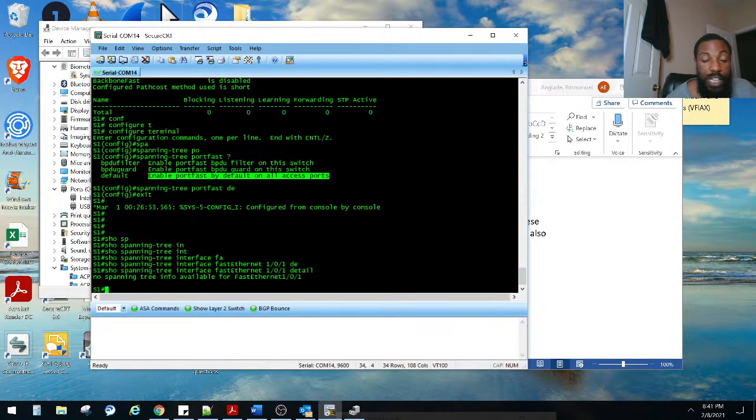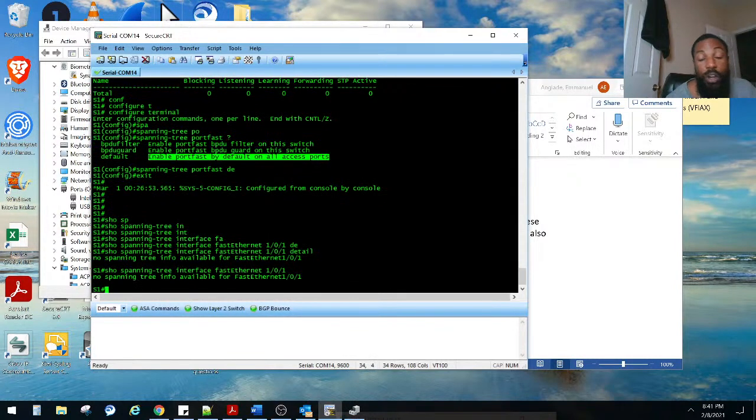No spanning tree info available. So let's do this. Okay, so I believe it has to be up for us to see the spanning tree instance. Let's go ahead and put a phone into port number 1.